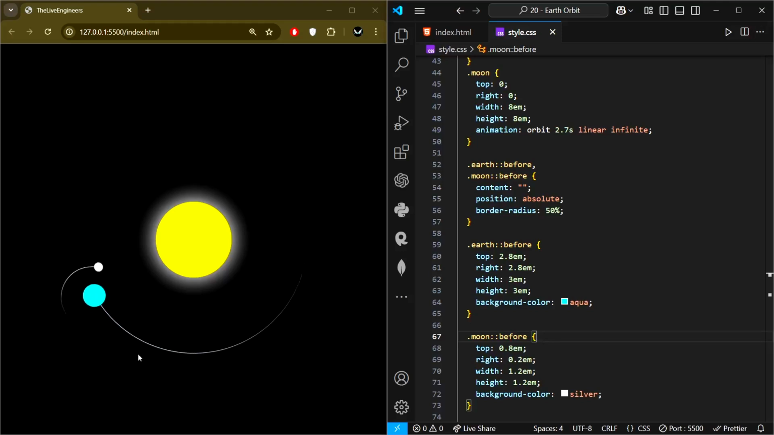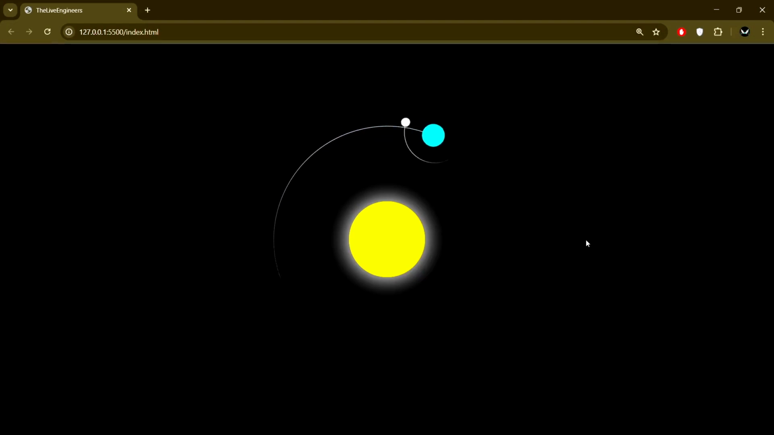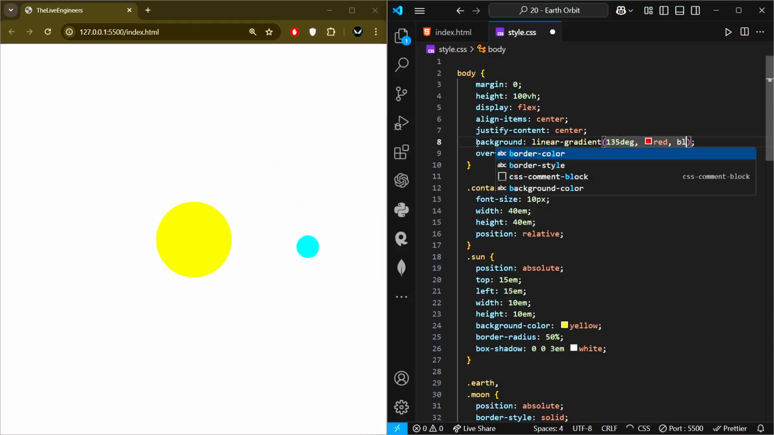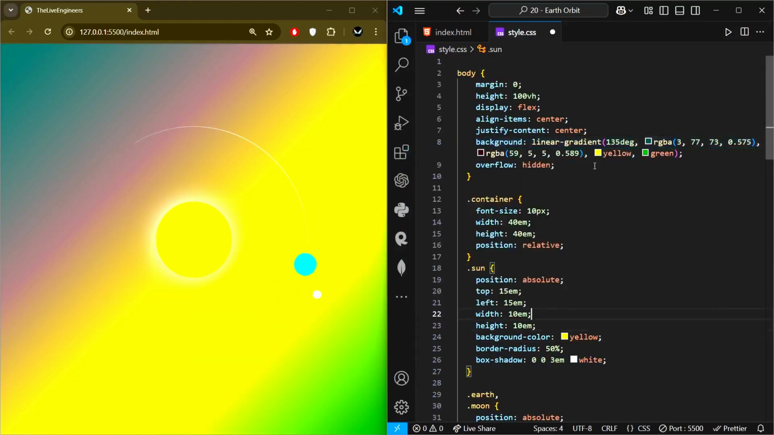Here we have one sun, the earth is rotating around it and the moon is rotating around the earth. If we change the background it will look better like universe. So let me change the color. In the body tag remove this background color and give background 135 degree and some colors. So let me do it fast, then we will see the result.